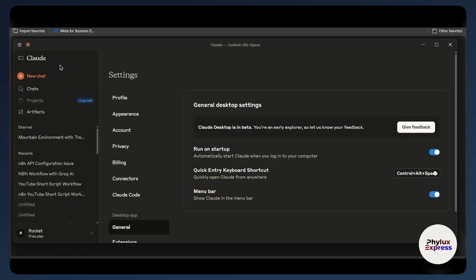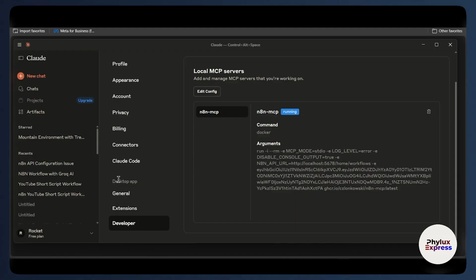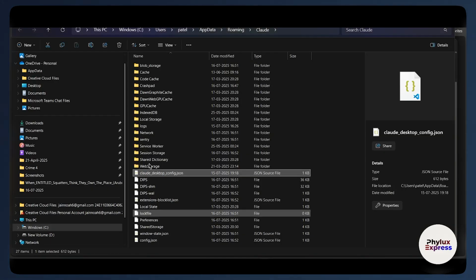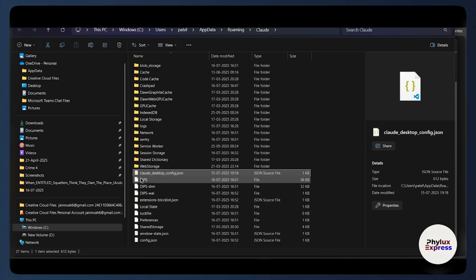So we are going to change the config file, so that's why you have to go to settings. In settings, you will have to find this developer option. You will find this developer option in the desktop app section. Now next you have to click on this edit config. It will redirect you to the file manager where you will have to find this cloud desktop config JSON.